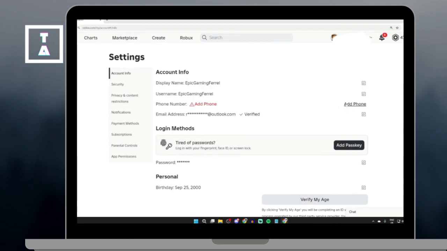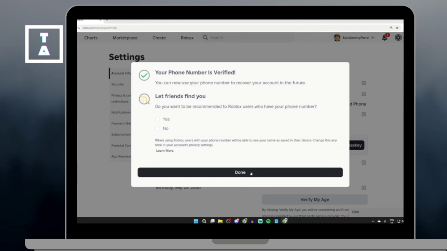Scroll down and find the option Add a phone number. Then tap Add Phone to enter and verify your number. Once it's successfully verified, tap Done.